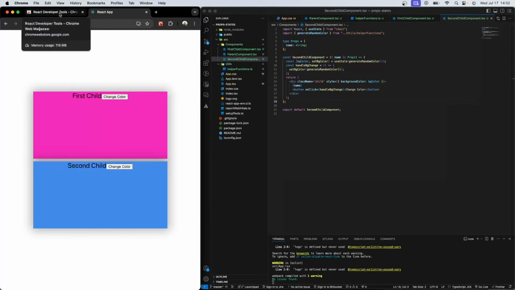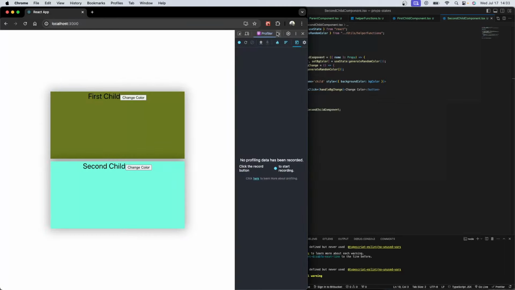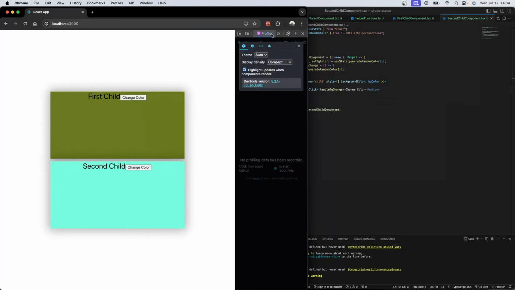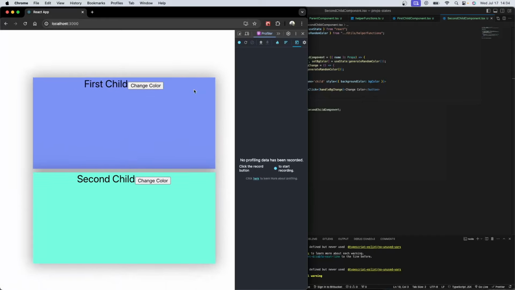There's a Chrome extension called React Developer Tools. If you install that and open your console, there's a profiler here. If you come to this profiler, there's a checkbox here, "Highlight updates when components render." It's going to show you what components are being re-rendered when they have a change. Yeah, let's zoom in on this a little bit.